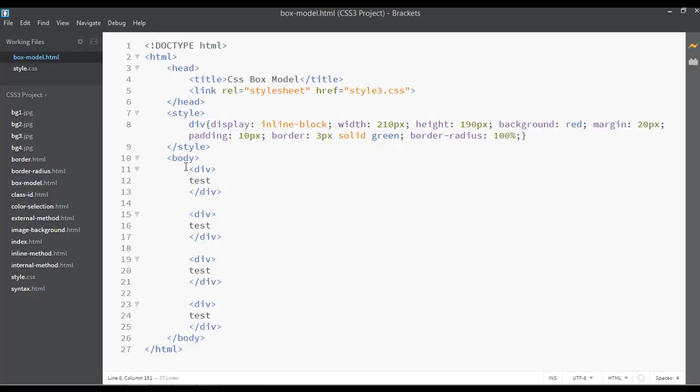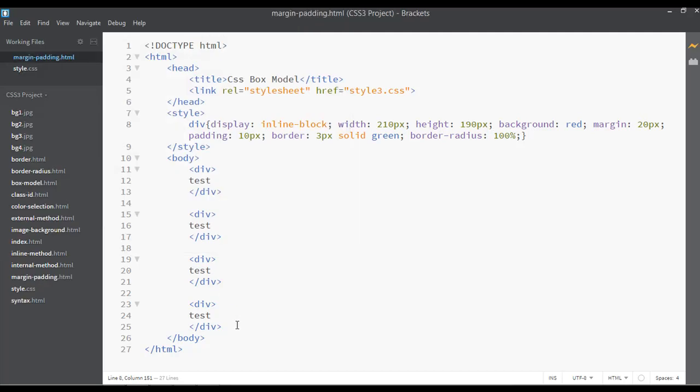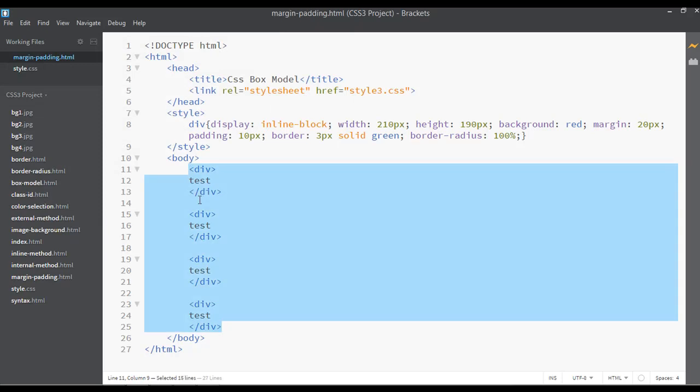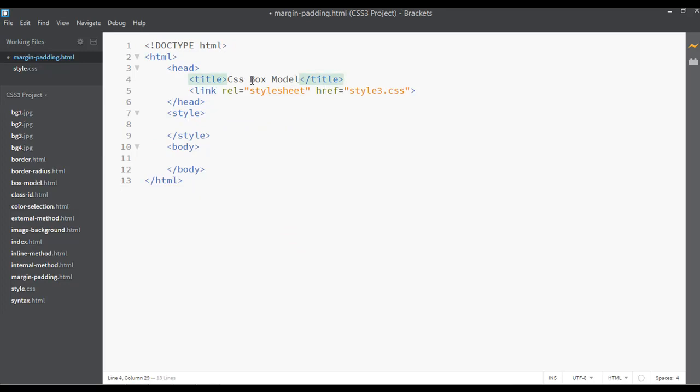So you can open your code editor and save as this file to create a separate file by giving the name margin-padding.html and save this. I'm going to remove all the extra tags from the body tag, and also from the style tag, because we are going to write new code here. CSS margin and padding. You can save and preview the file in the browser.